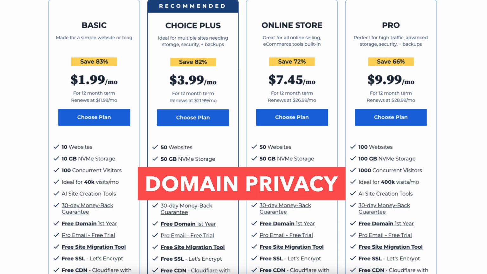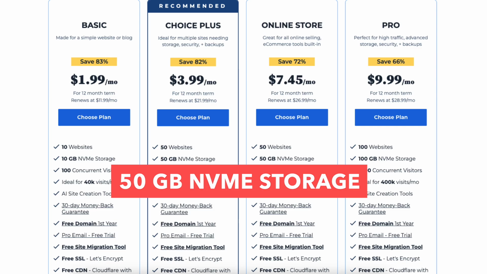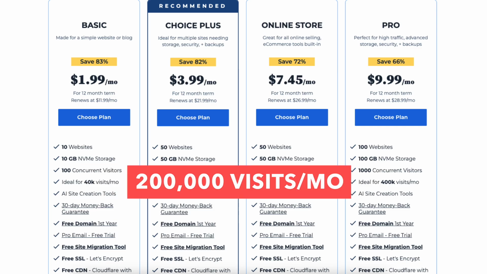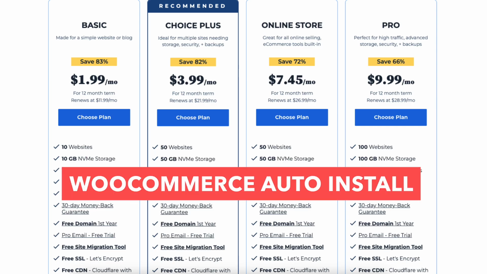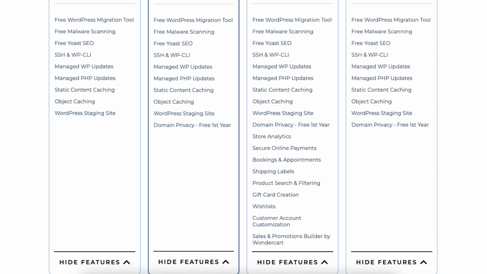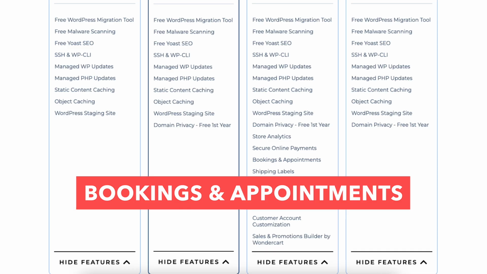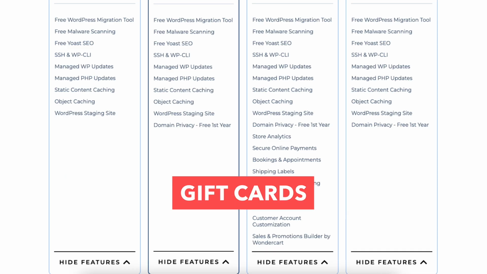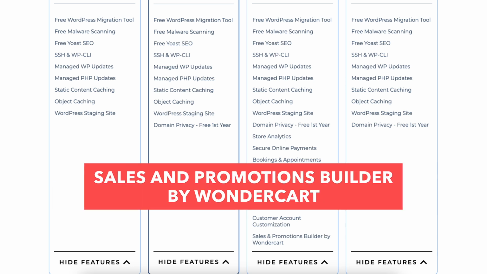The Online Store plan comes with 50 websites, 50 GB NVMe storage, 500 concurrent visitors, and is ideal for 200,000 website visits per month. Automated real-time backups with Jetpack and WooCommerce auto install. This plan is good if you're going to have an online store, as it comes with a bunch of extras like store analytics, secure online payments, bookings and appointments, shipping labels, product search and filtering, gift card creation, wish list, customer account customization, and sales and promotions builder by WonderCart.